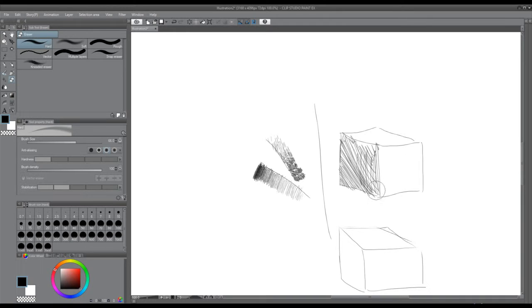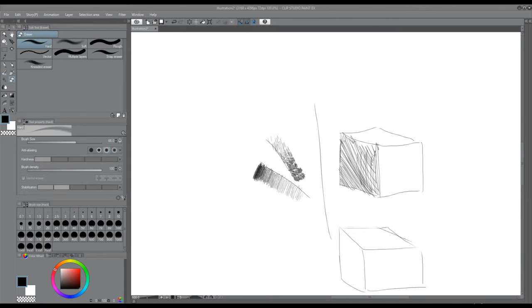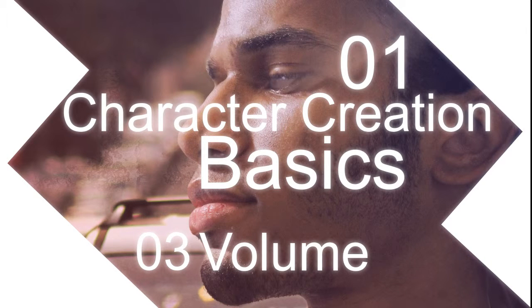But as you can see here, the shading of one side of this cube gives rise to something else, which is volume. And volume is pretty important, because it's able to really make you simulate a 3D surface on a 2D surface. So that's something special.